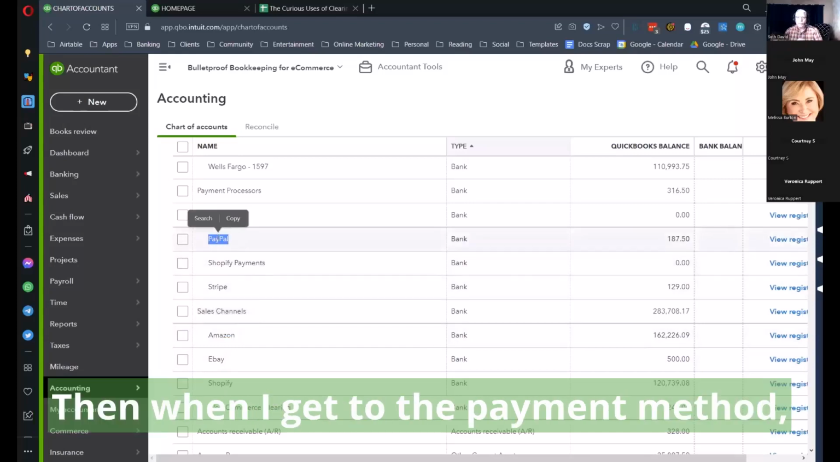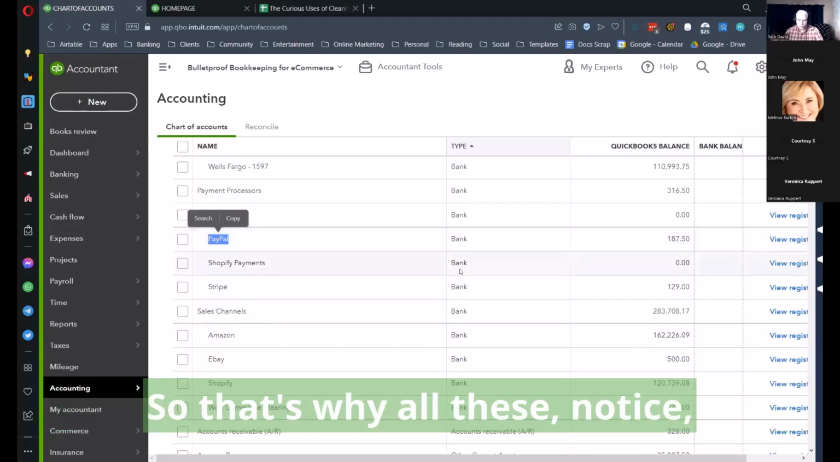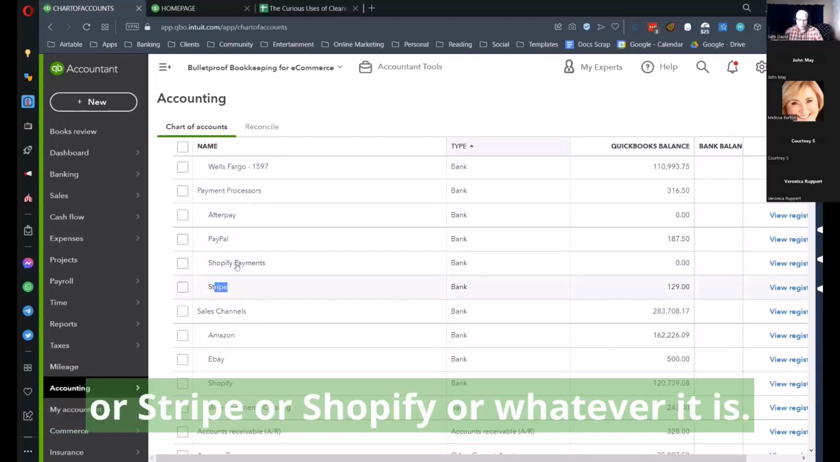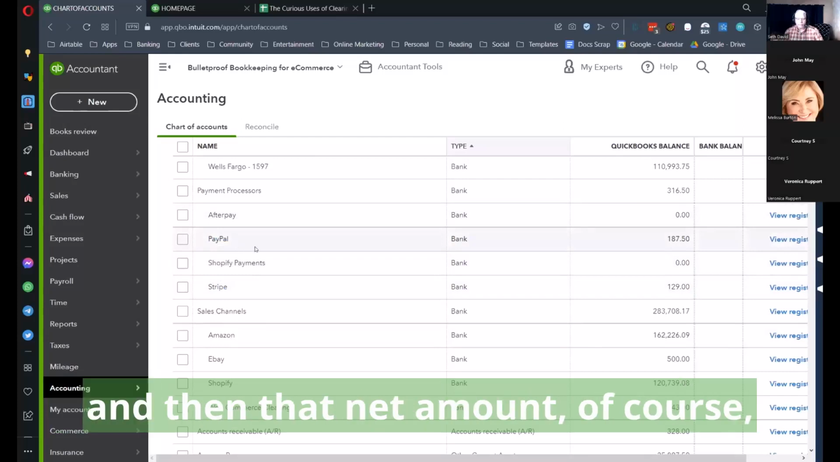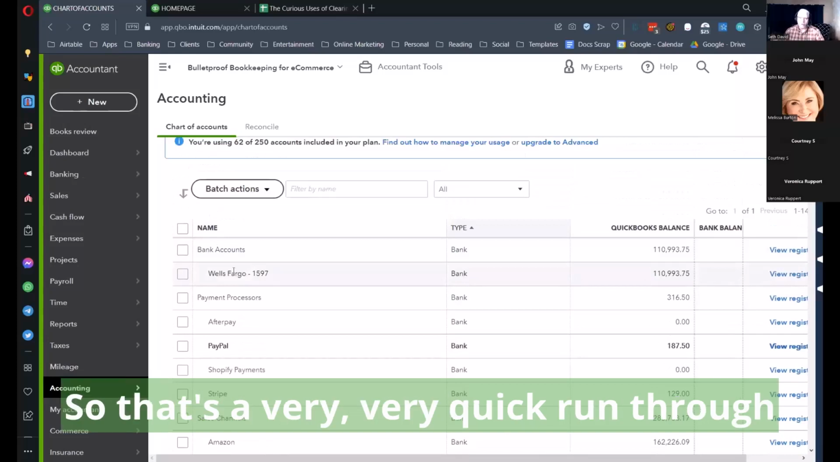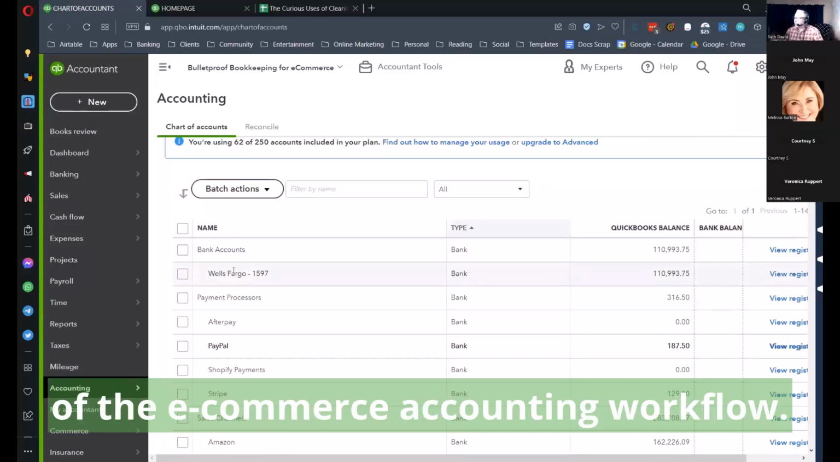Then when I get to the payment method, I'm going to deal with the fees. So that's why all these, notice, are set up as bank accounts. So I'm going to deal with the fees in PayPal or Stripe or Shopify or whatever it is. I'm going to deal with the fees, and then that net amount, of course, sweeps up to the bank accounts. So that's a very, very quick run through of the e-commerce accounting workflow.